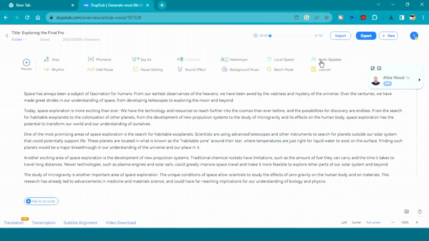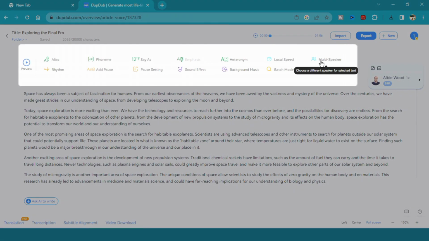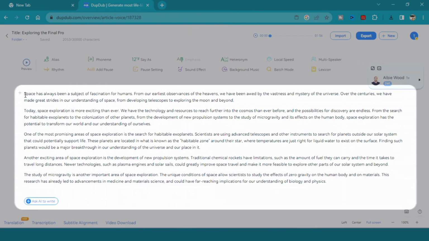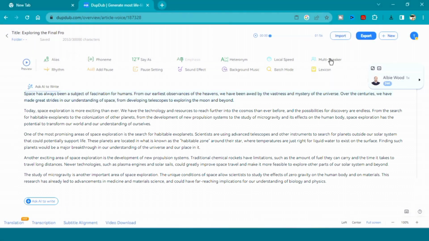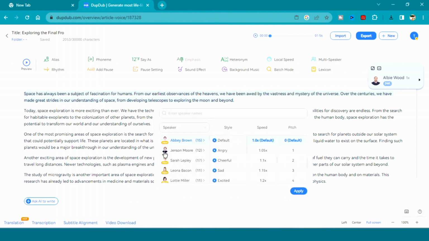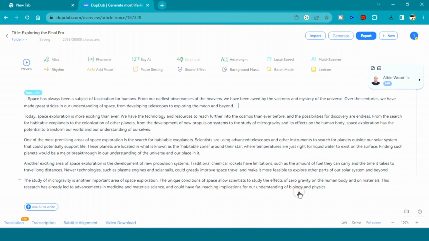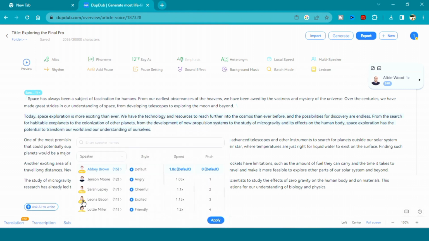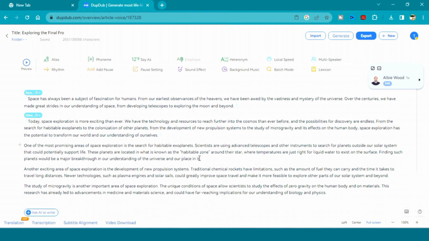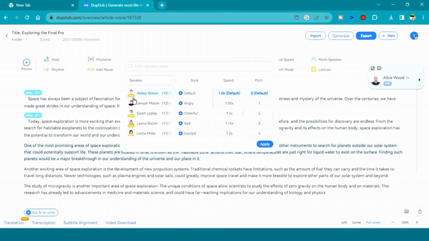Now, let's talk about some other tools offered by Dup-Dub. One of them is the multi-speaker mode, which allows you to apply different voice profiles to specific parts of a script or text. For example, I can select a specific paragraph and then click on multi-speaker to choose a voice profile to apply to that paragraph. You can select as many voice profiles as you need and apply them to different sections as you wish. When you preview the project, each selected voice profile will be applied separately, but they can all be combined into the same audio file when you click on Generate.